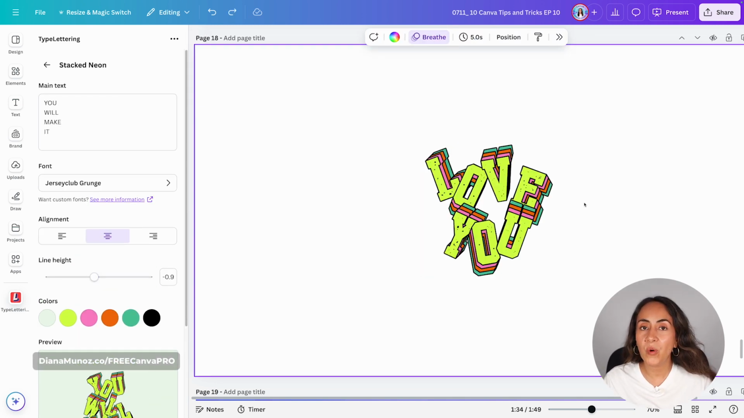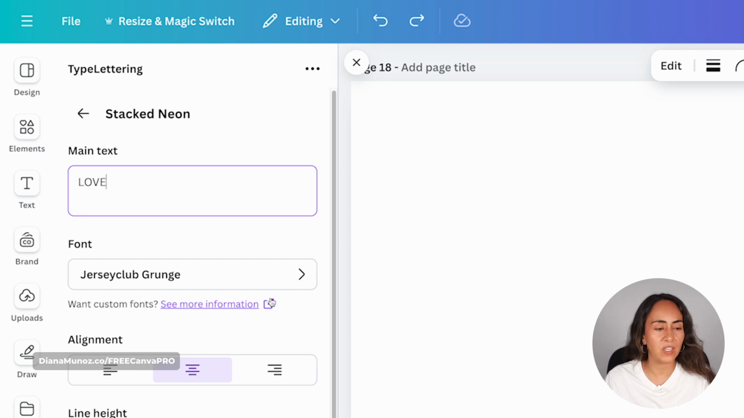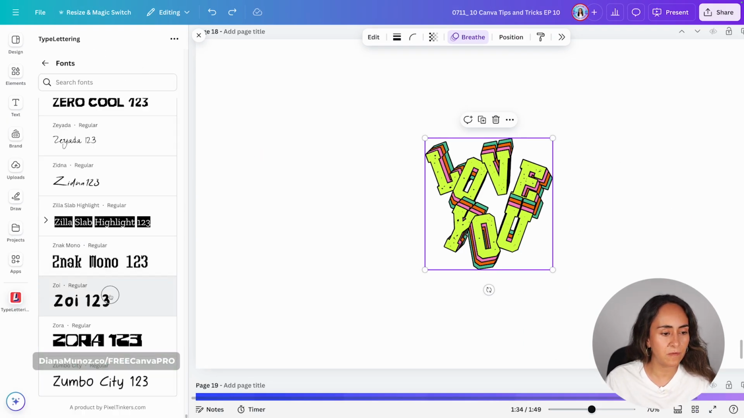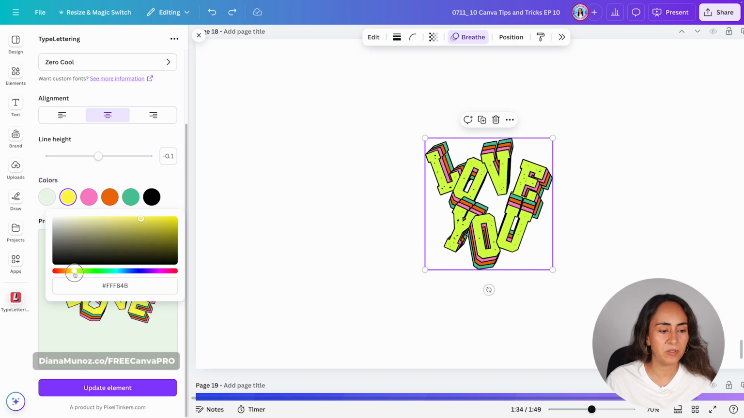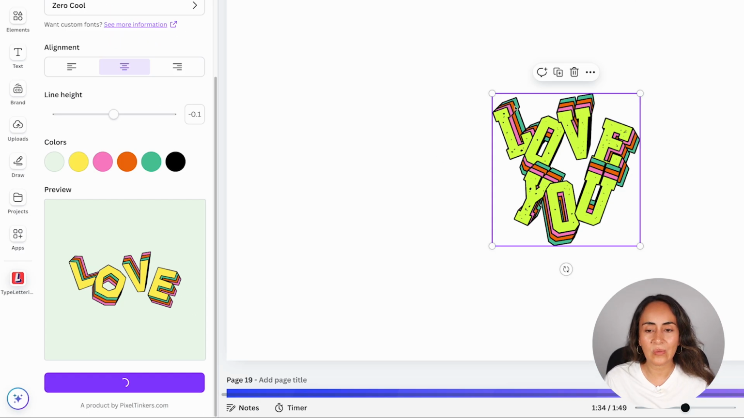And that's it. If you want to customize again this text, you can click on the elements, come back here to the app, edit whatever you want to edit. So I'm going to remove the U from here. Let's also change the font. So I'm going for something different like this one. Go back, and then let's change these colors. So I'm going for a bright yellow this time, and then you will see that this button now says update element, and when you click on this button, your element will be updated.